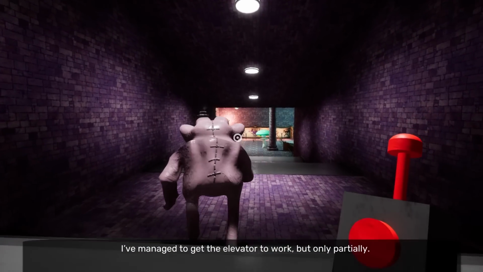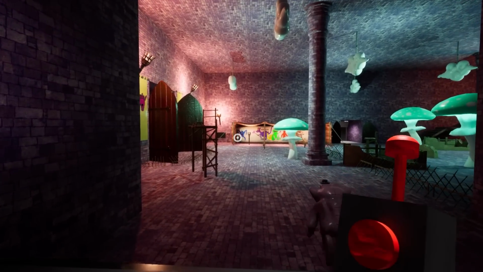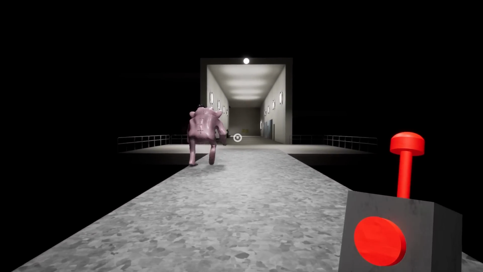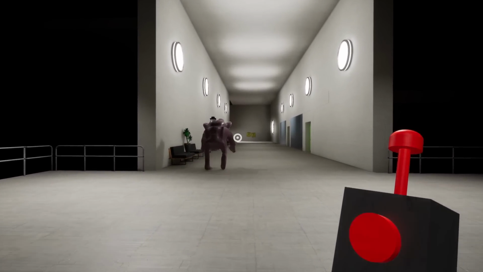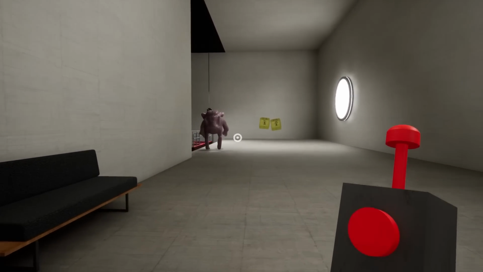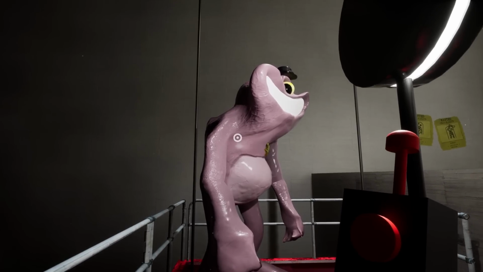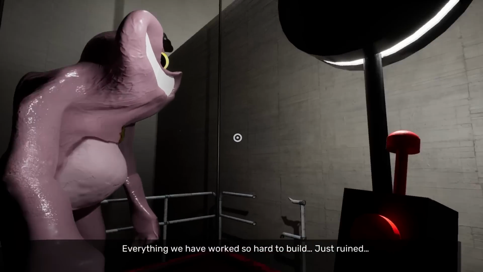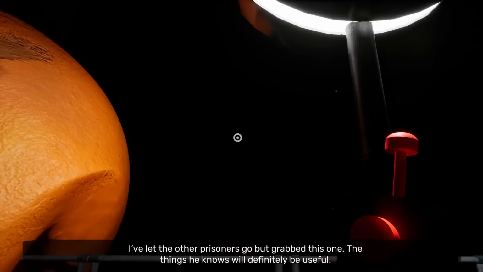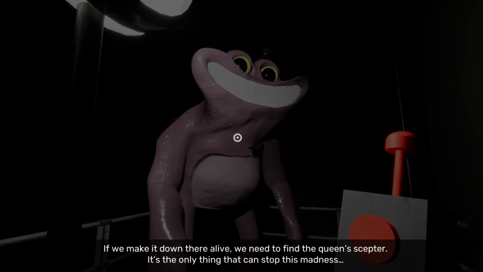I've managed to get the elevator to work, but only partially. It can only go down, but right now, we have to escape this entire floor to anywhere else! Everything we've worked so hard to build, just ruined. I've let the other prisoners go, but grab this one. The things he knows will definitely be useful. If we make it down there alive, we need to find the Queen's scepter. It's the only thing that can stop this madness.